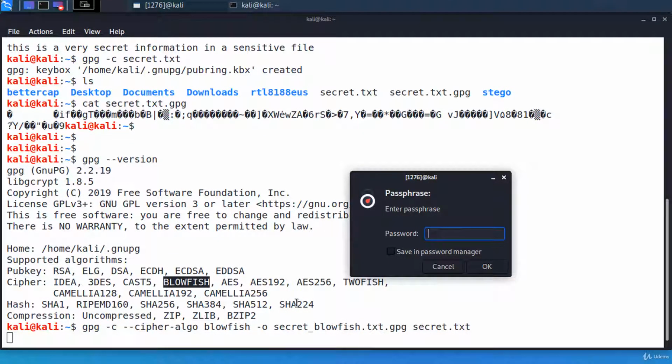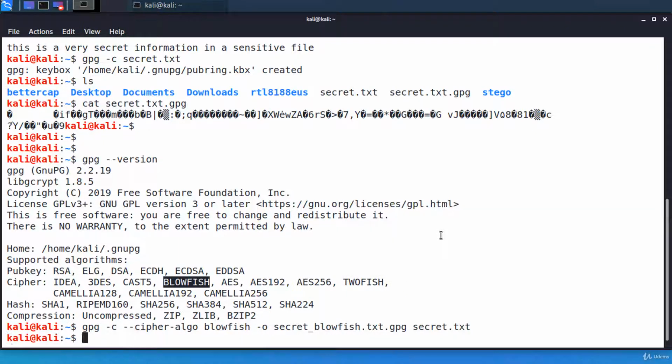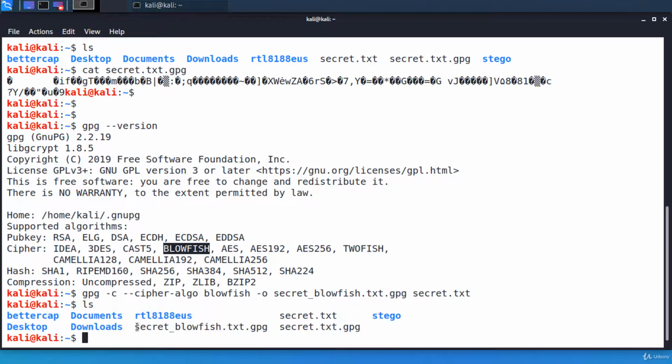It's asking for the passphrase, and I'm entering the passphrase or the password. And a new file named secret_blowfish.txt.gpg has appeared in the current working directory.